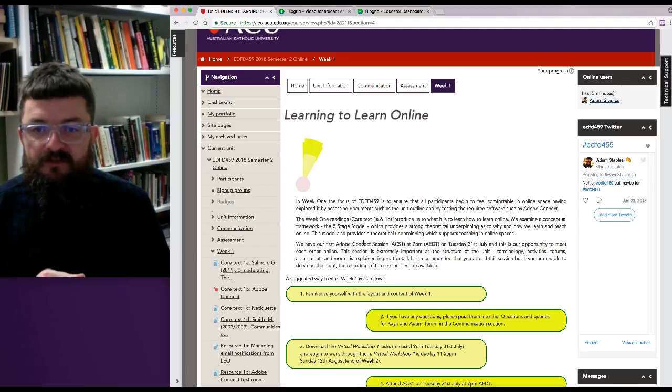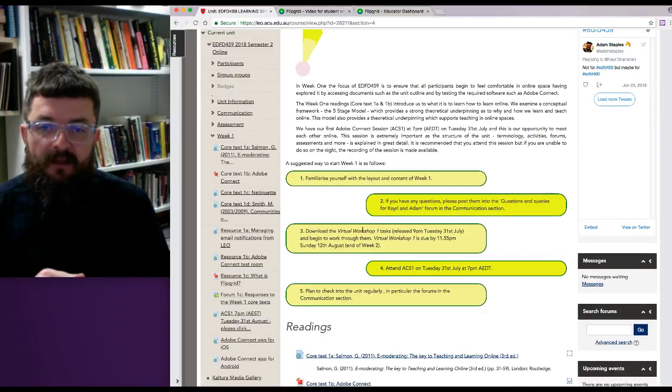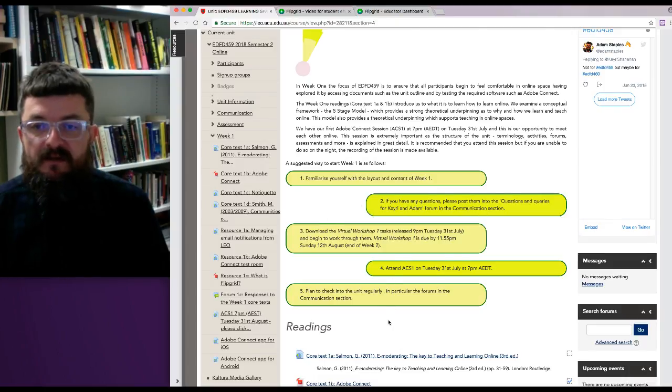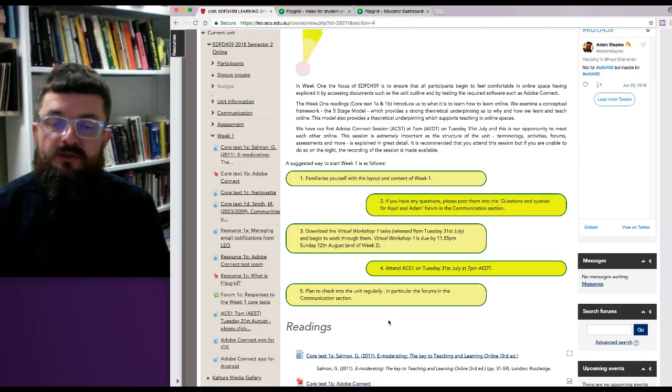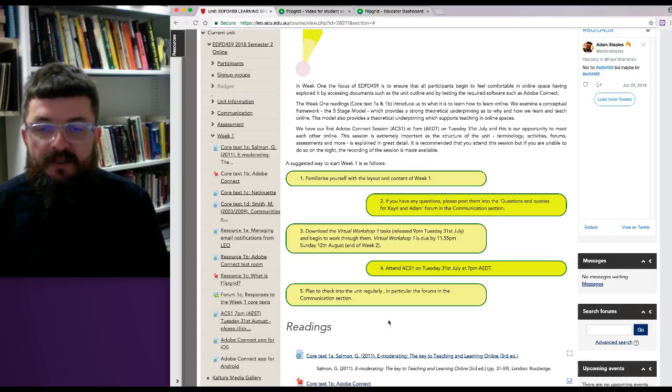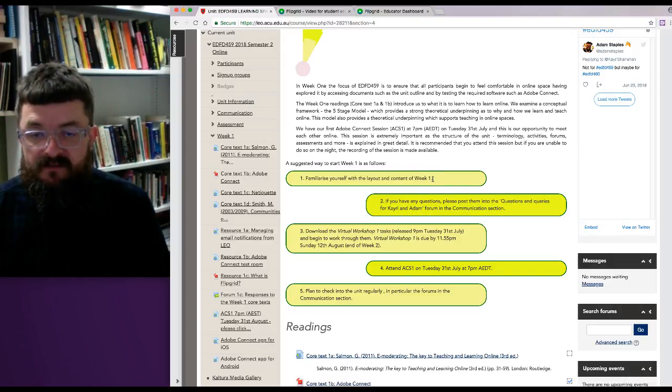Then there's a small introduction about the week, and then we have a number of little dialogue boxes, and these are a suggested way to complete the week. So in this one, it's familiarize yourself with the layout of week 1. Make sure that you've accessed the forums to see whether there's been any communication from Kerry and myself, or if other people have been asking questions.